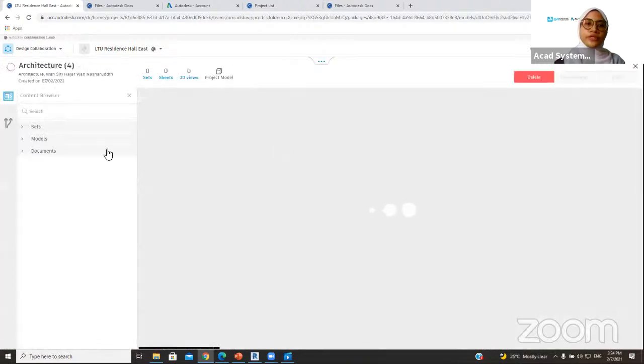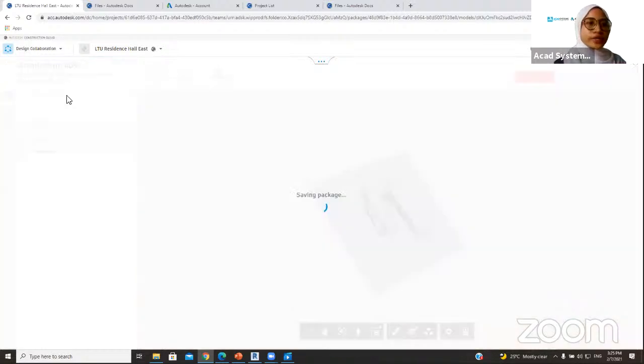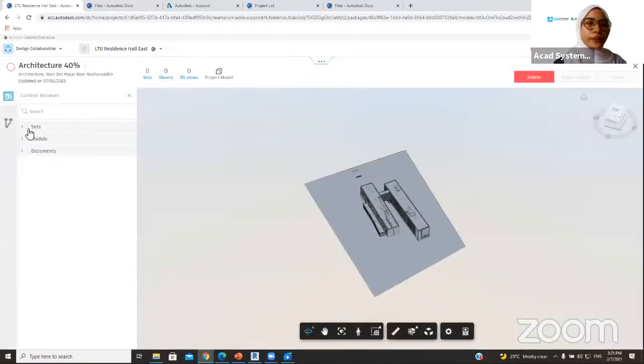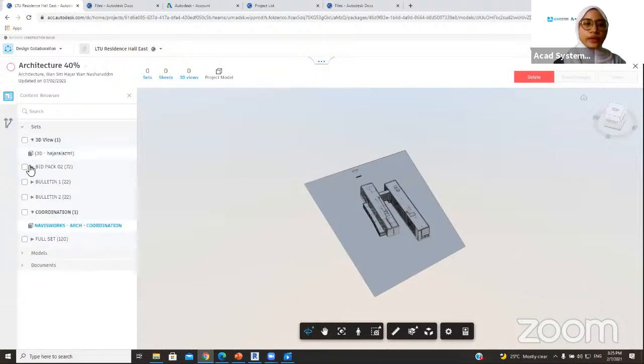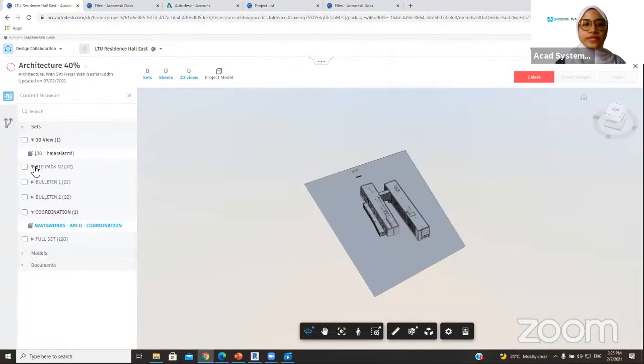And then when I'm fetching to create a new package, I can rename them. Okay, maybe the architecture 40% has been the progress. And then from there, we can create the set. That means we can select which set that we have created inside our view that we want to allow those teams to see.